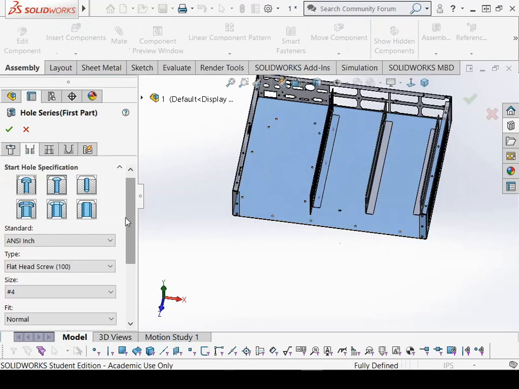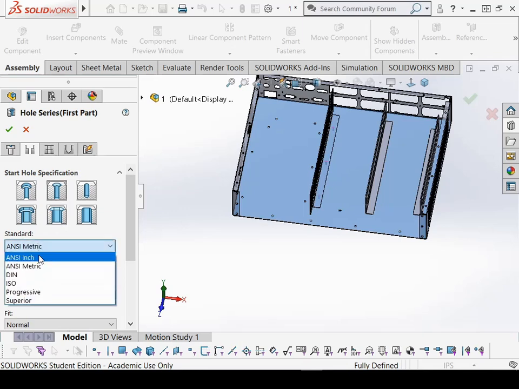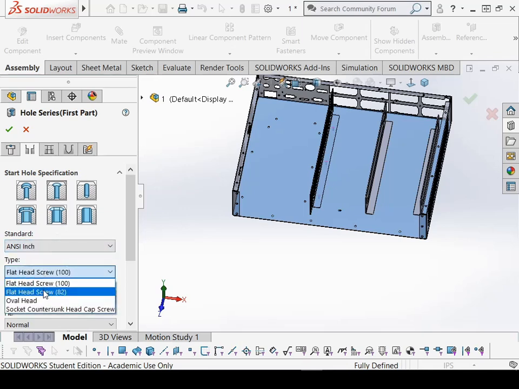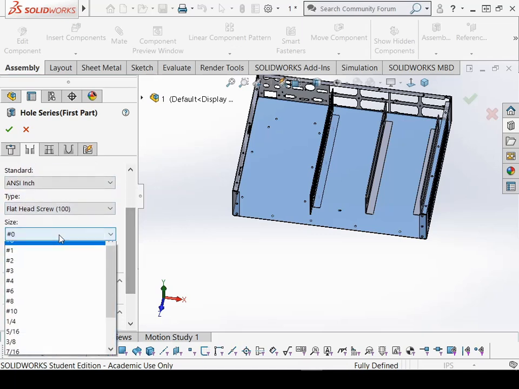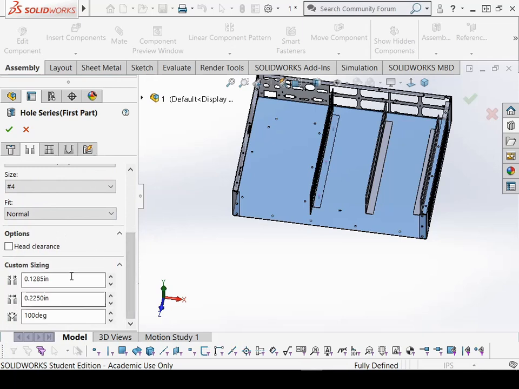Okay, so we want to make a countersink. The standard is ANSI inch, the type is flathead screw 100, and the size is 4. Okay, so accept all the default parameters. Let's go to the second one.